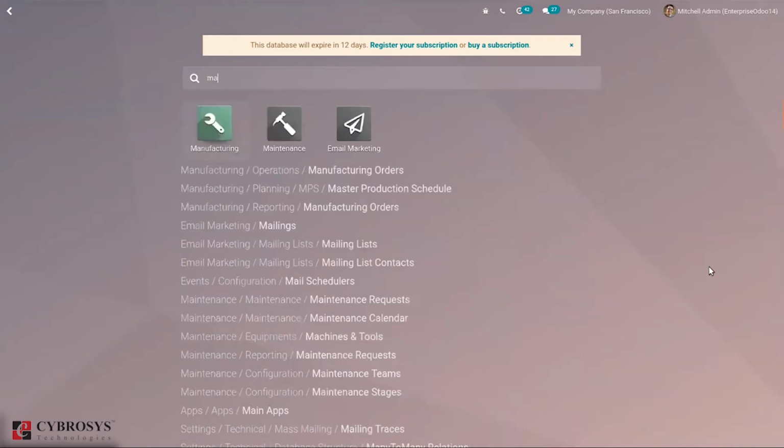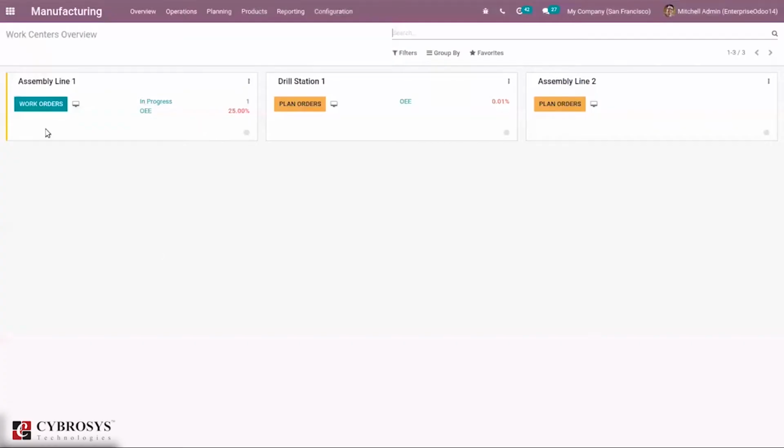So when you open the manufacturing module, you can see we have a work centers or workstations overview. You can see we have three workstations or work centers created. The work center in the manufacturing industry is the place where specific processes take place. So we can create multiple work orders or operations and execute them in work centers. You can see we have assembly line 1, drill station 1, assembly line 2. And you can plan work orders.